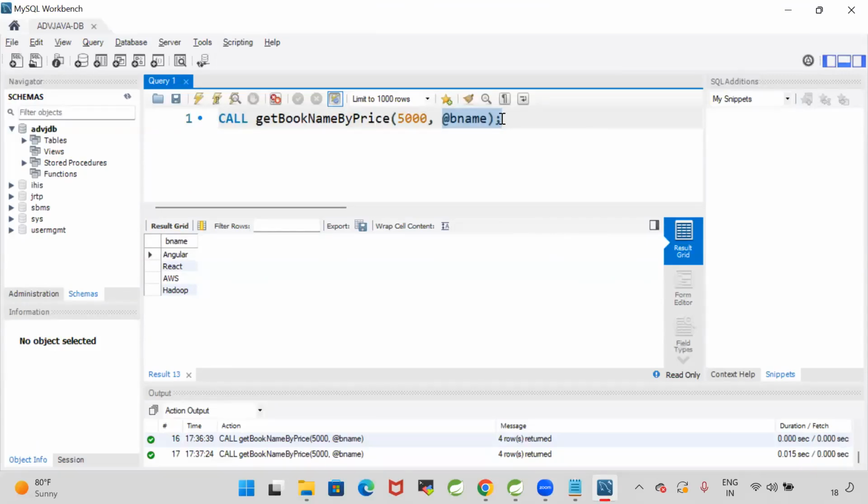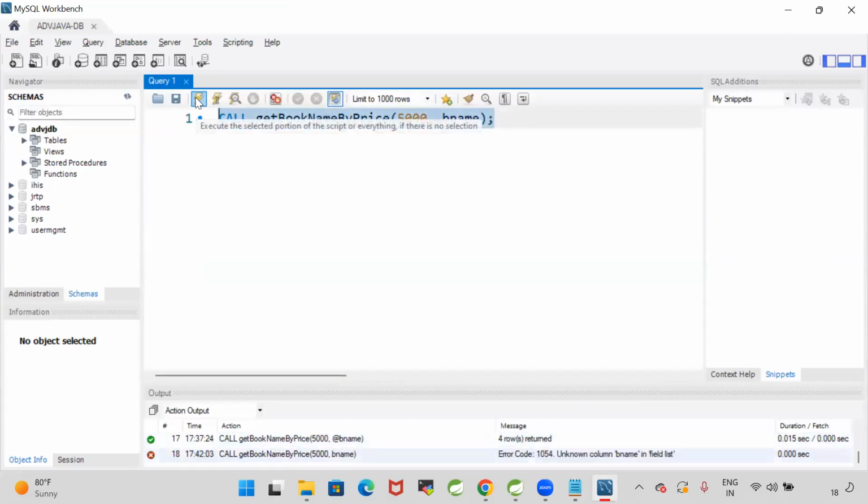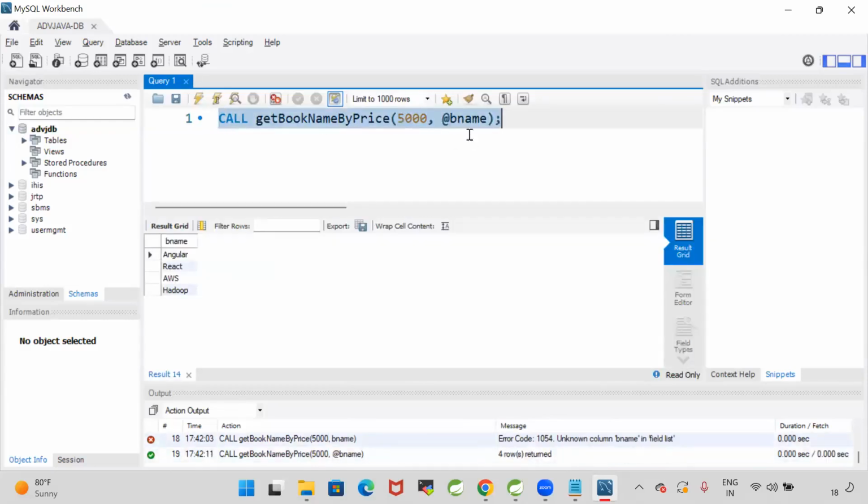Got it? So whenever the procedure has an input parameter, we need to supply the value for the input parameter. Whenever the procedure has an out parameter, when we are calling that from the database, we need to specify the parameter. Sir, is that @ mandatory? Can I just give the B name? No, you get an unknown column error. Whenever we are calling from the database, it is mandatory to give the @ symbol. Otherwise, the procedure is not getting executed.